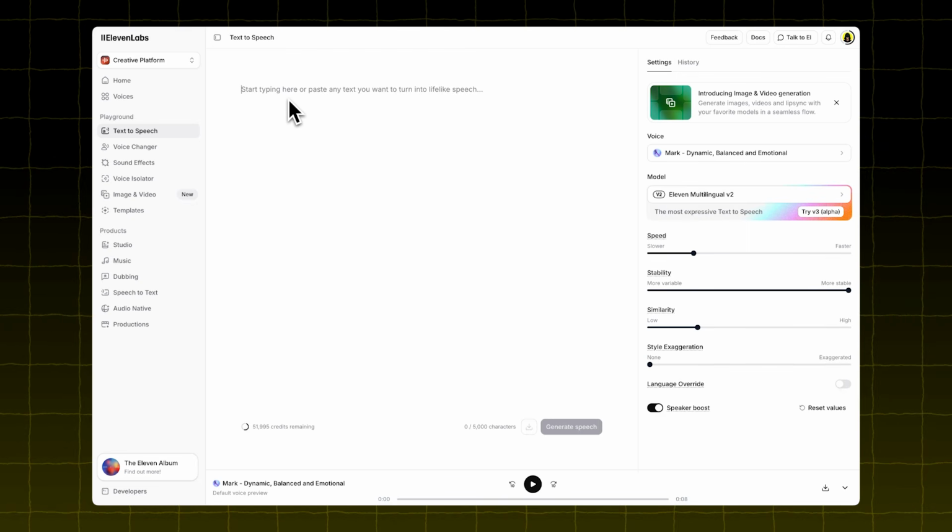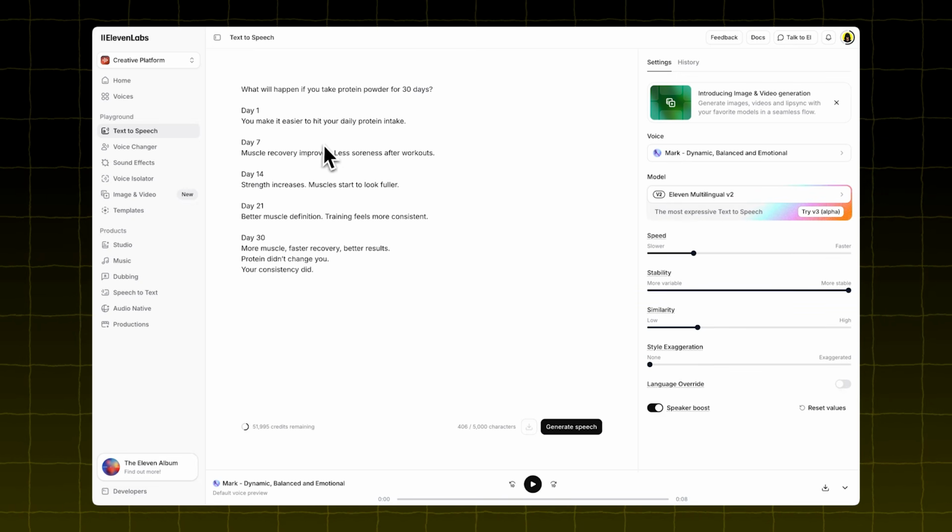For the voiceover, go to Elevenlabs and paste a script from ChatGPT. Generate your voiceover with realistic AI voices, and you've got a viral-ready YouTube short.